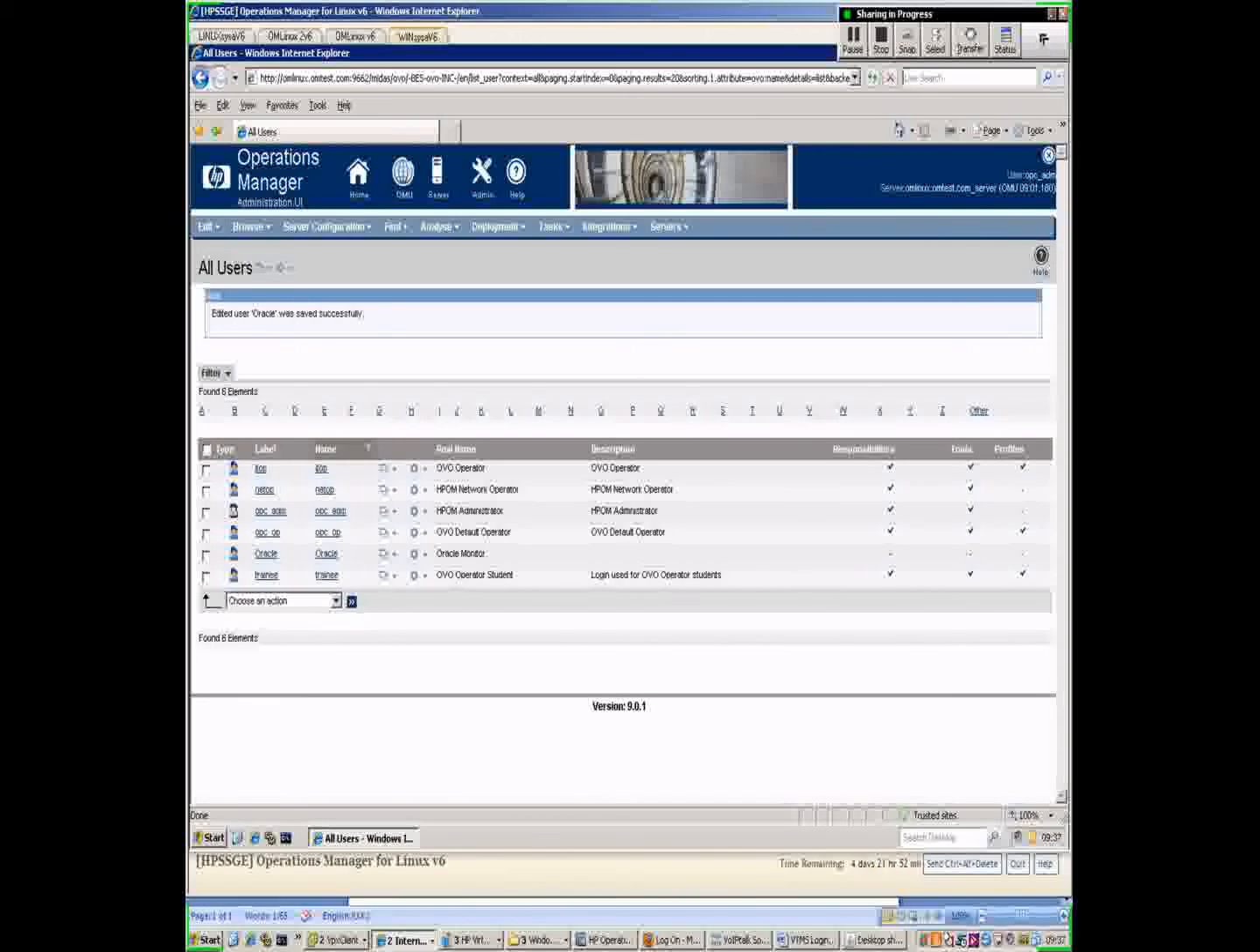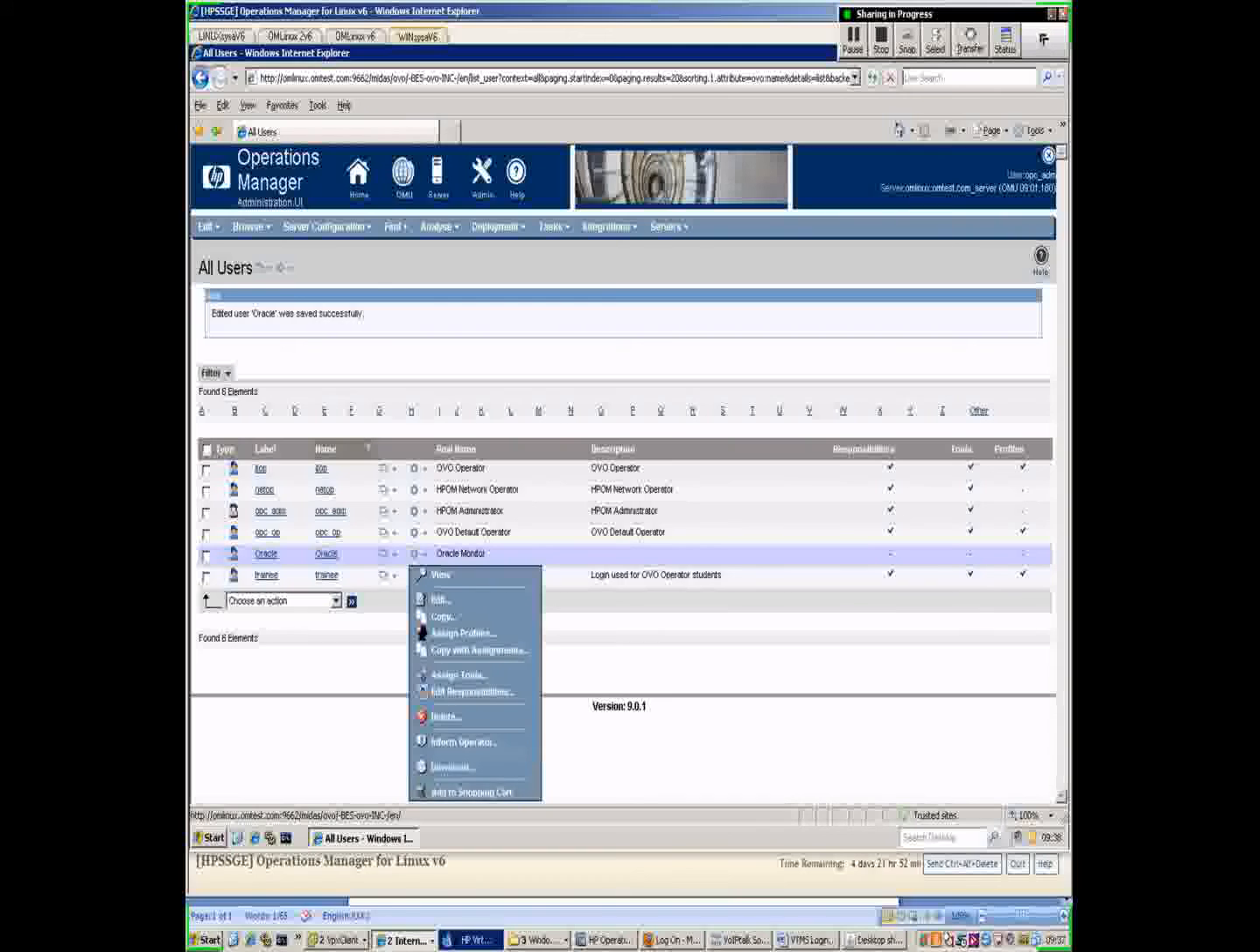Now what I need to define is what types of messages that operator will get to see in their browser. And I do that by modifying their responsibilities. So we find the operator. With this admin interface, you've got two icons. The icon that's got two squares allows you to view related information with the object that you've selected, and the icon with the wheel allows you to make modifications to the object that you've selected.